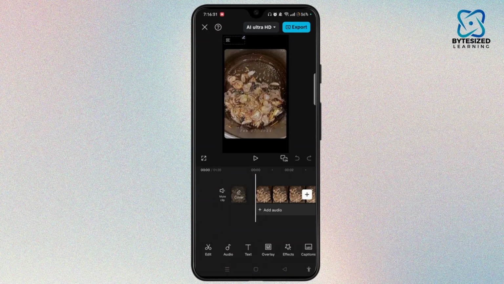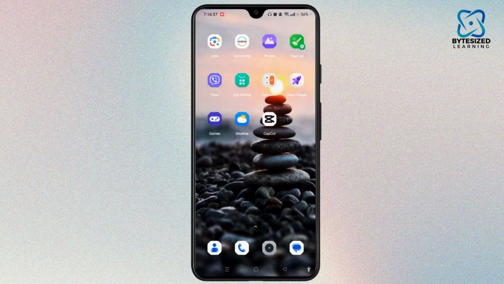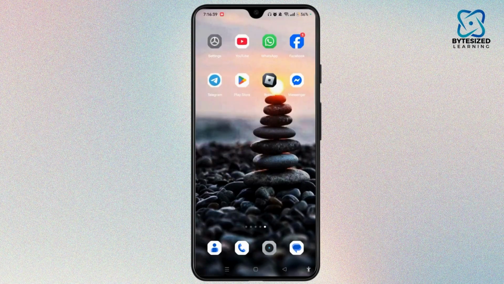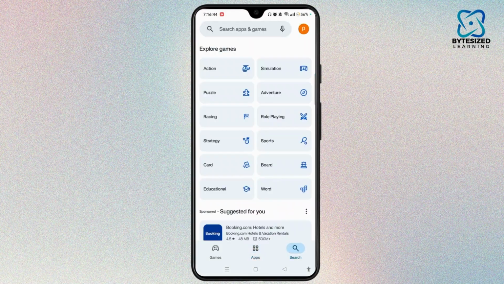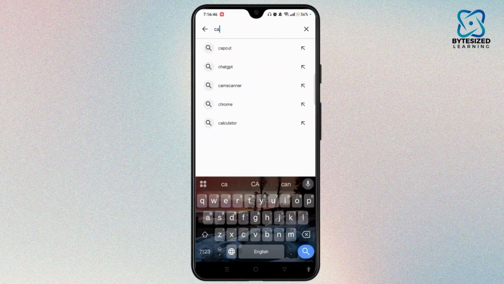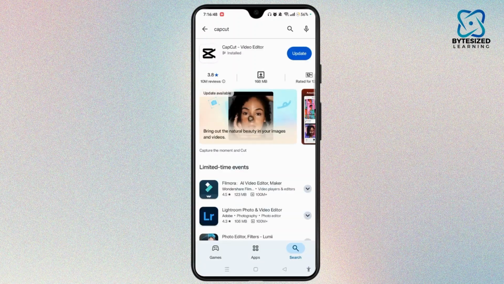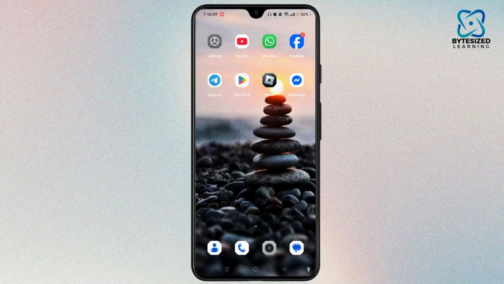You can even try tapping the export icon in top right corner, and if the issue persists, you need to make sure to exit CapCut, launch App Store or Google Play Store. Now search for CapCut. And if you find any updates, you simply need to tap update in order to fix bugs and improve the performance. If updating doesn't help, you can easily uninstall and reinstall CapCut.